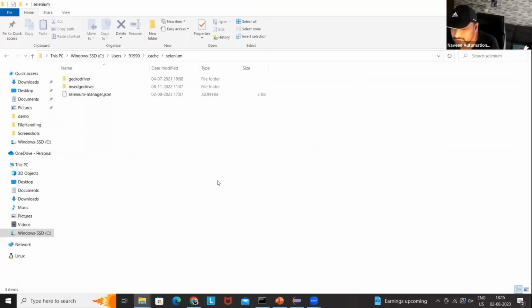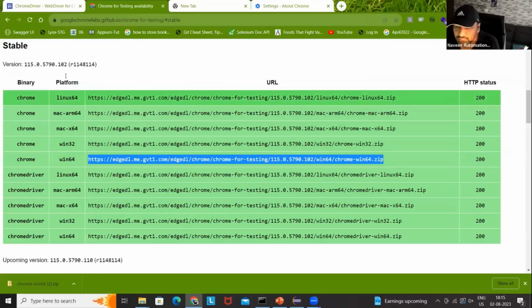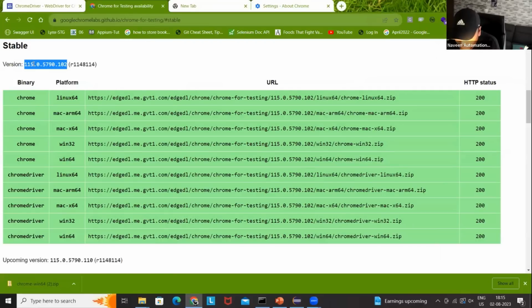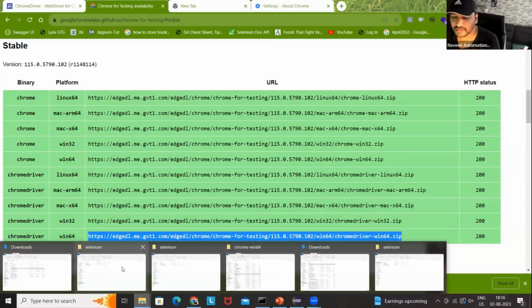No, you don't have that. Then in that case, it will go to the CFT dashboard and then it will go to 115, because your current browser version is actually 115, and then it will download this according to your operating system. My operating system is, let's say, Windows 64-bit. It will download this particular zip file, and then it will store it somewhere in the cache directory over here.